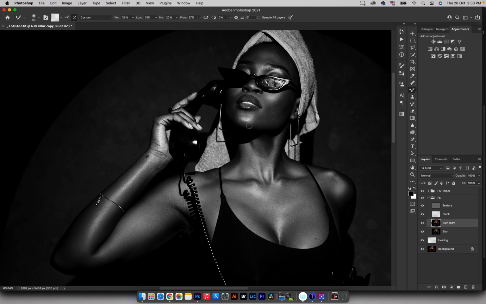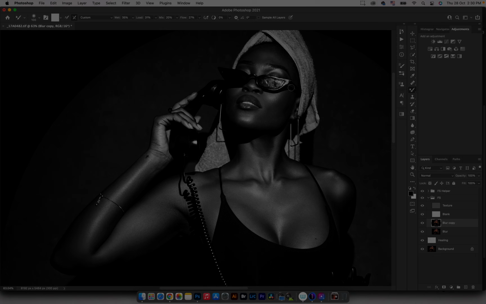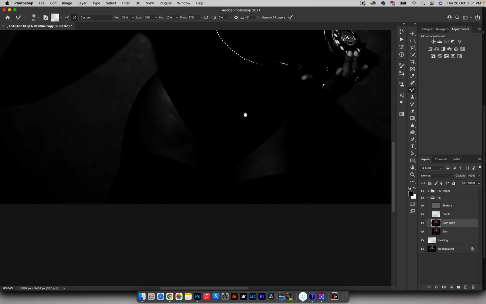But because I've been doing this for quite a while now, I'm able to tell that I am making some adjustment. Right, I'm going to scroll all the way down here, and I'm just going to smooth this area as well.